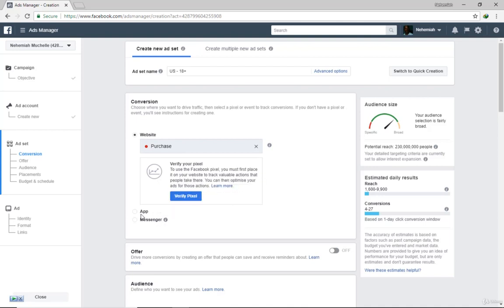And if you want people to take valuable actions on an app, you select the app, because in an app people can also make a purchase. And you can also put a pixel on the messenger, because even people can make purchases using the messenger app.